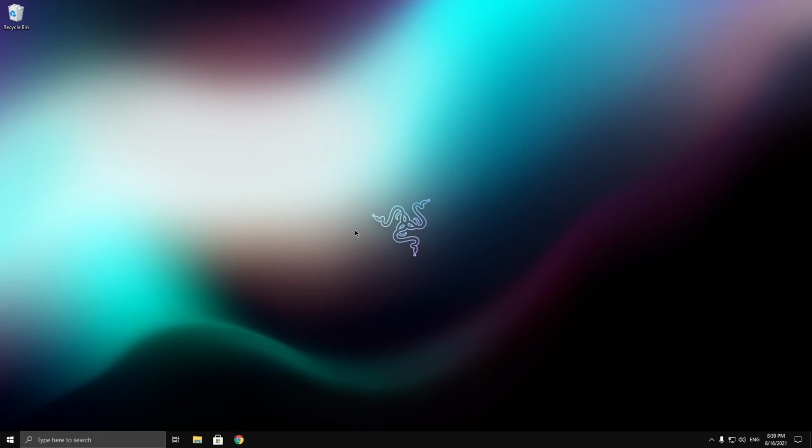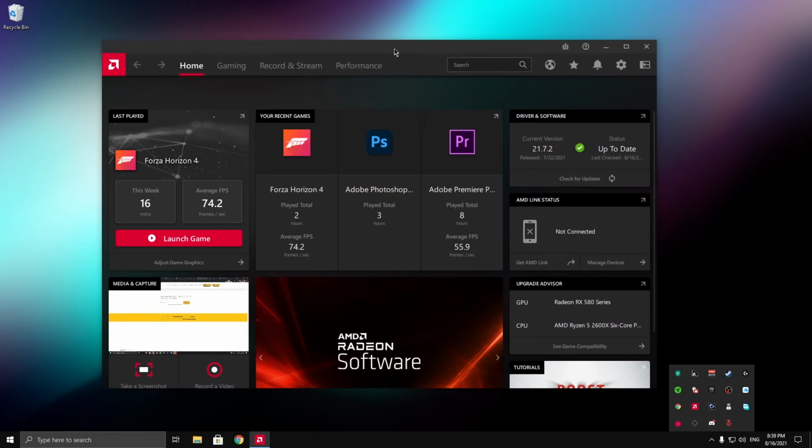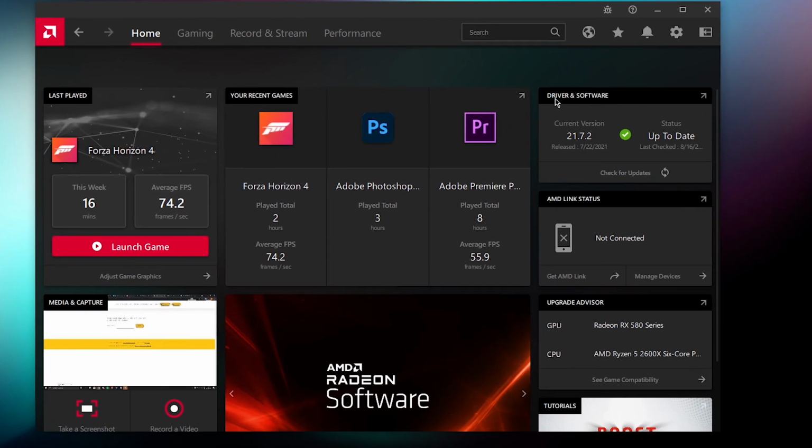Now, if you don't have NVIDIA and you have Radeon, just like I do, you want to right click on this Radeon icon, and click open Radeon software. And then just go over here, driver and software, and click check for updates. As you can see, there is an update available, so I'm just going to download that later. But you want to download and install it, reboot your PC and check if it boots any faster. So that was basically it for this video.